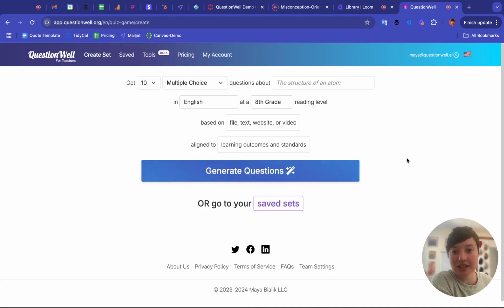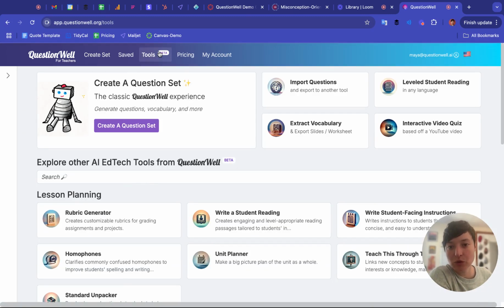Hi, I wanted to take a second and walk you through some of our new features, which are located over here if you hit Tools. So at the top, you will see all the previously available tools that you know and love.